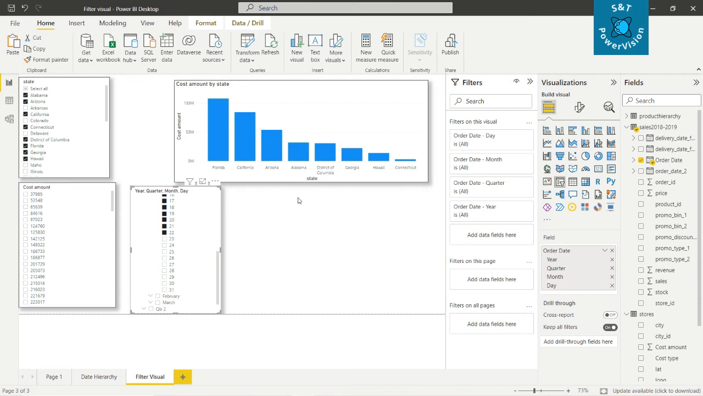So this is all about how to filter a visual based on the given criteria. Criteria may be more than one, two, three, depending on what the client or project requirement gives. So this is all about the filter visual.